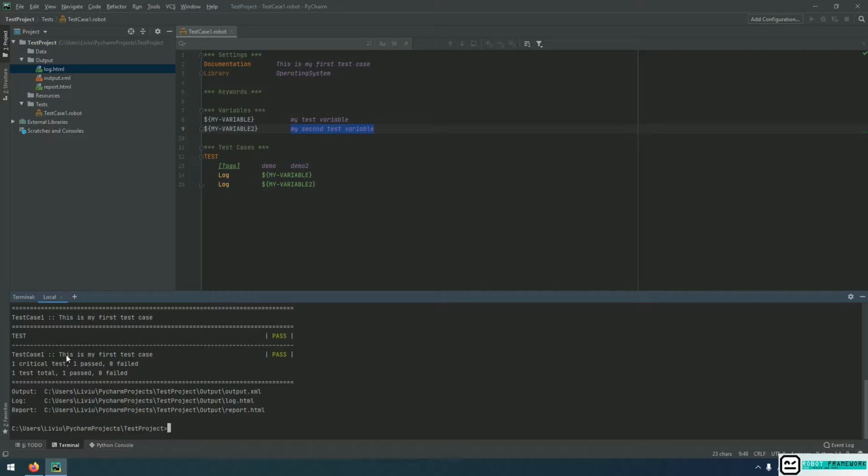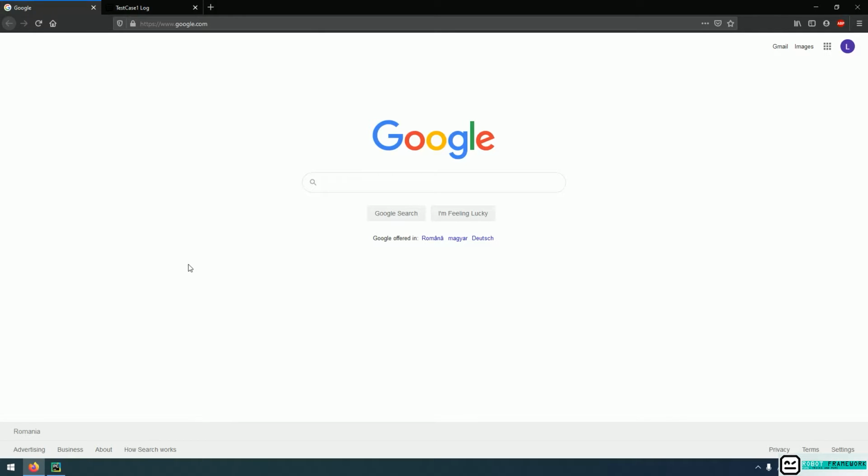You may now ask yourself, what is the practical usage of variables? Well, most commonly, variables are used to store values like locators for your web or mobile interface, store things like passwords or browser names, or any type of string you may or may not need during a test case. To make it even simpler, I've opened up the browser to the main Google page.